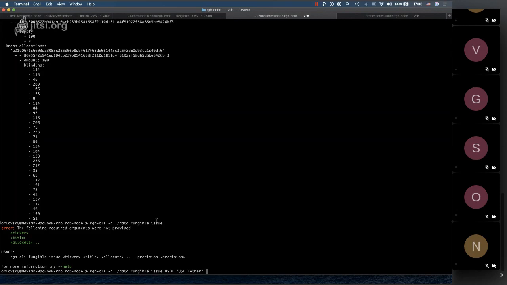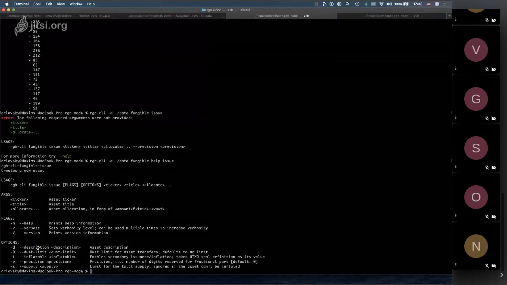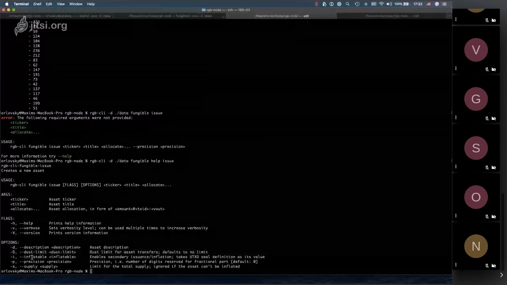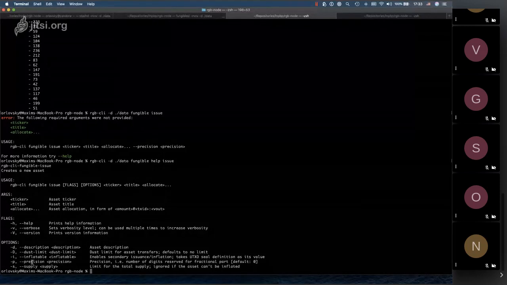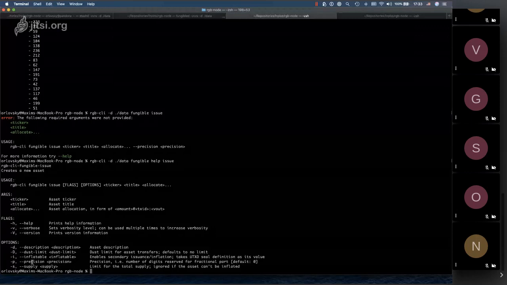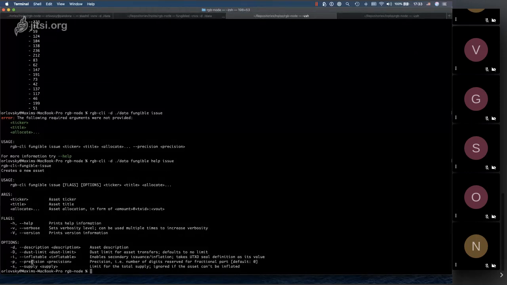Additionally to those parameters, I will clean it up and show you some help with more details. Because basically, additional to these parameters, you can provide an optional description, you can provide a dust limit, you can specify whether the asset should be inflatable or not, which is related to the question that you just asked. And you can specify the number of digits after the fractional part. Like in Bitcoin, you have 8 digits, the difference between Satoshi as a small unit and Bitcoin as a large unit. And you can also define a limit of total supply, which is only used if you create an asset that allows secondary issuance and inflation.